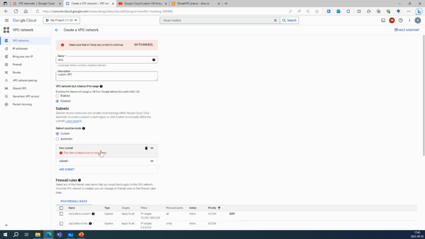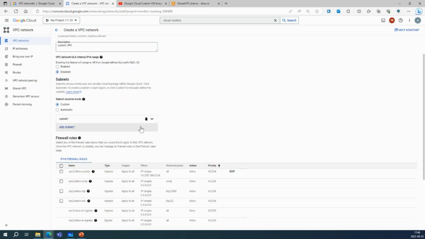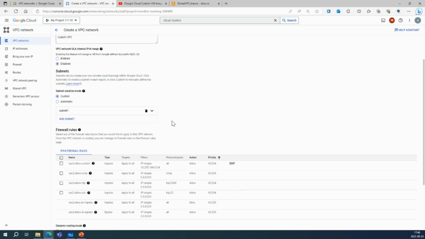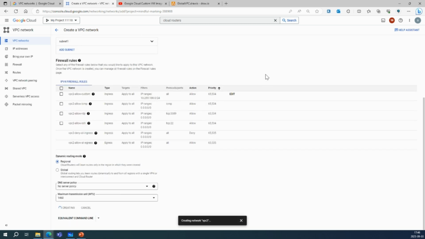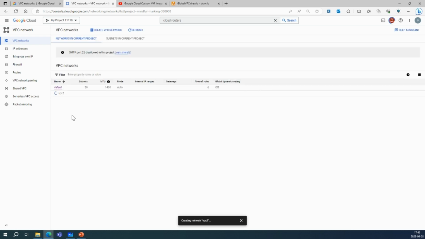Okay. What is the error? Oh, I have this subnet. Okay, I just need one subnet only. So your VPC is still creating. It takes a couple of minutes.